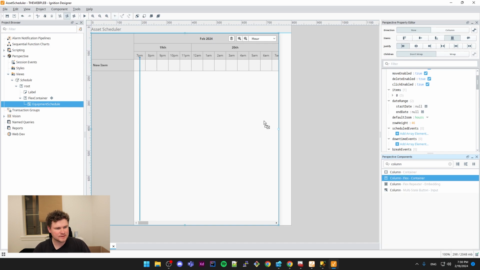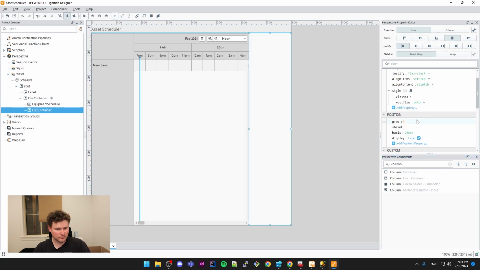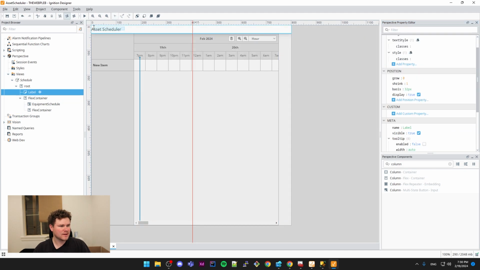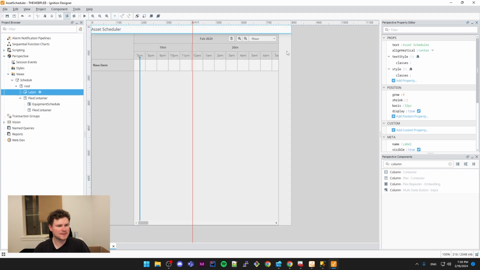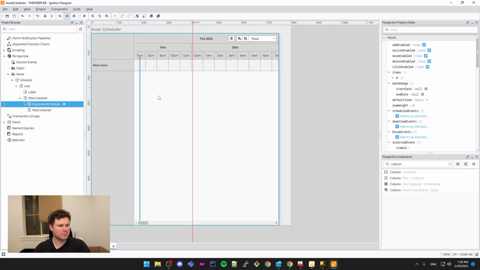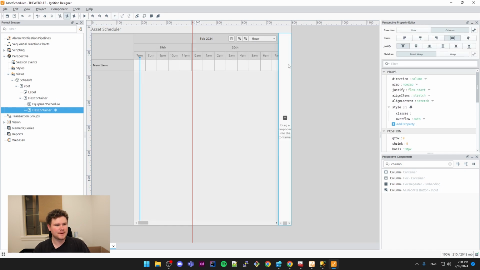This is obviously up to your personal preference, but a lot of my views I set up this way. So I'll have a title, like I called it here, asset scheduler. I'll have the main purpose of the view. It'll usually be a table or maybe a schedule component like this. I'll talk about my opinions on this component later if I don't forget.